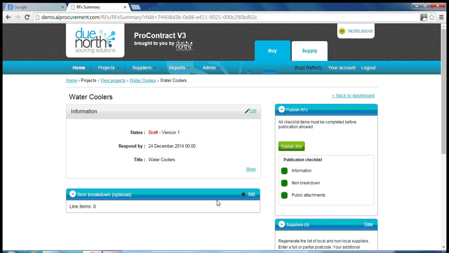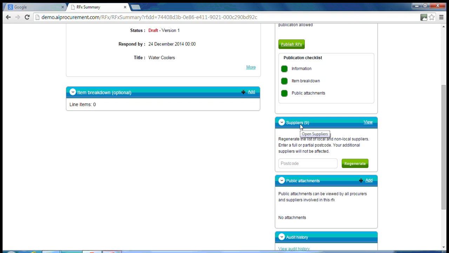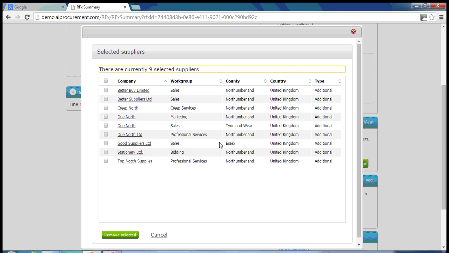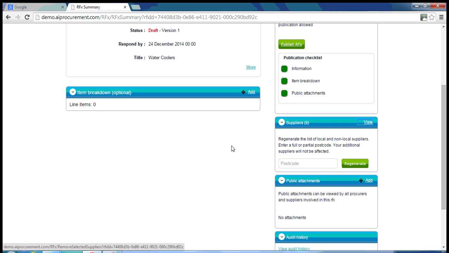And based on our settings, we've chosen 3 local suppliers, 3 non-local suppliers and 3 other suppliers. You can view these suppliers by selecting view, and you can check to make sure they are applicable suppliers. You can also remove suppliers by highlighting the supplier and choosing remove selected. You can also, if those suppliers are not suitable, so you know them fairly well, choose your postcode and regenerate that list of suppliers. You can also add public attachments.